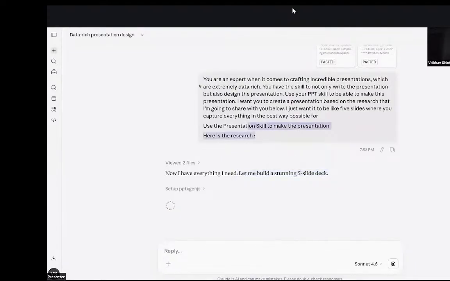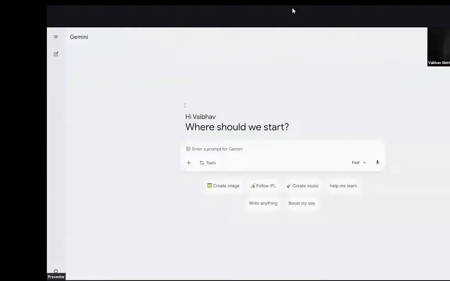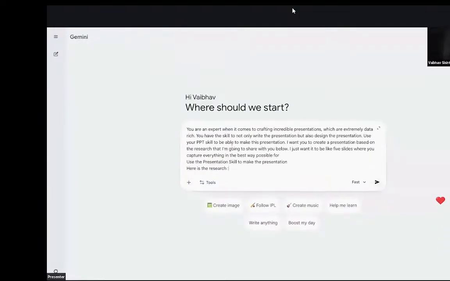With that being said, I want to tell you one more thing. You can build a very similar presentation inside of Google as well. A lot of people don't know this. If you go to Google Gemini, I can just send the same prompt, but here's the hack. You click on this tools icon and you select canvas. You have to select canvas to be able to build the presentation.